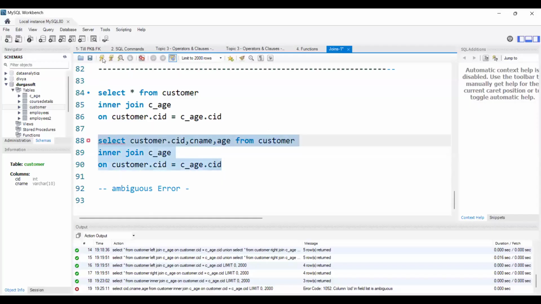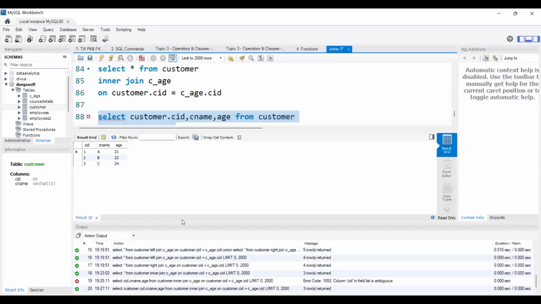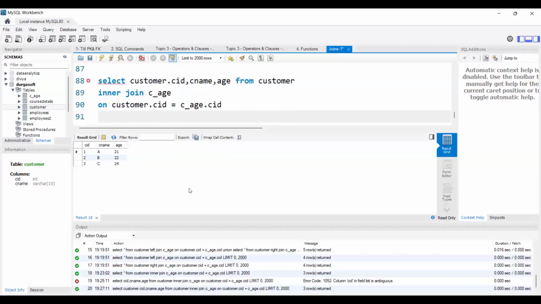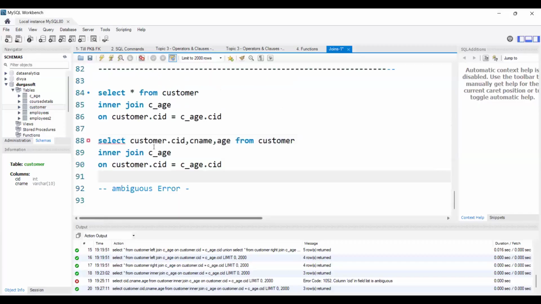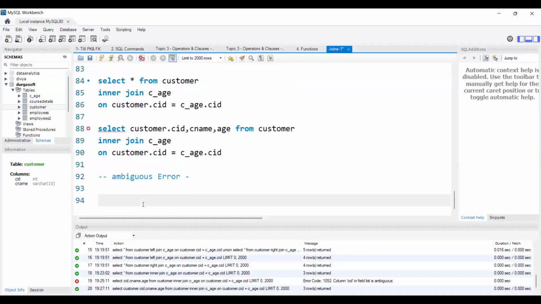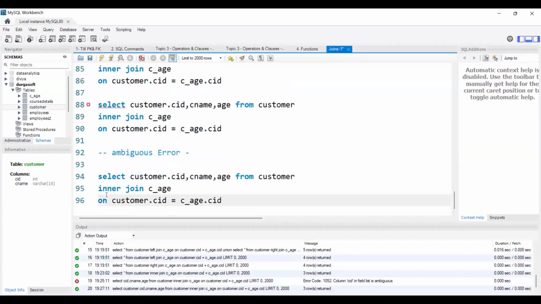Let me execute this. See, now we are getting CID only once, CID, CNAME and age, correct? But again, there is one more method which helps us to decrease, I can say decrease the length of the syntax. What is that? Using alias, right? We already saw what an alias name is, correct?